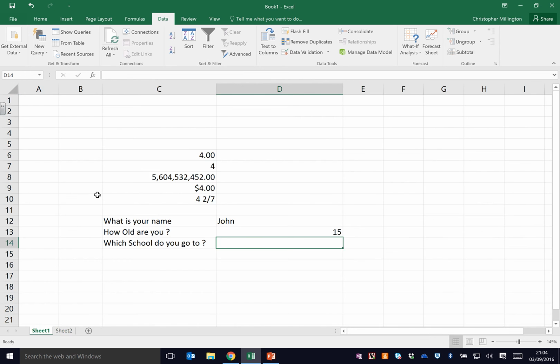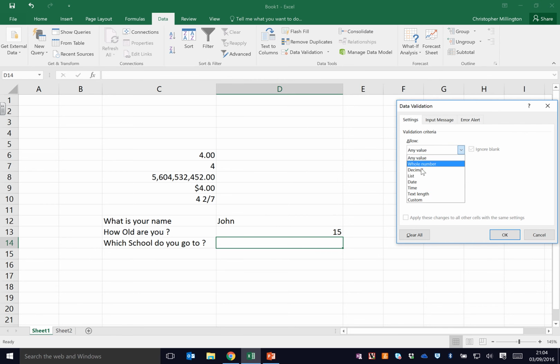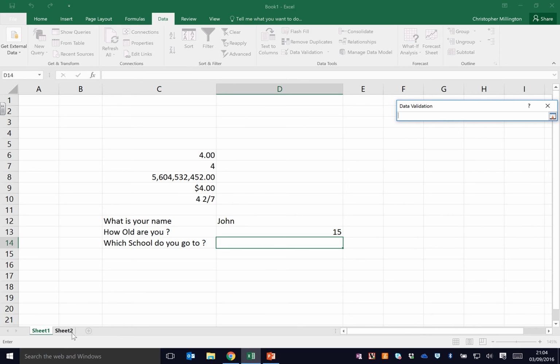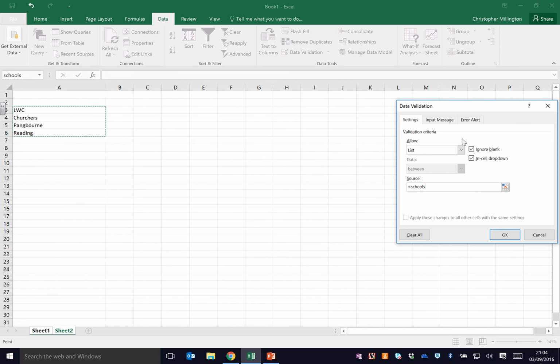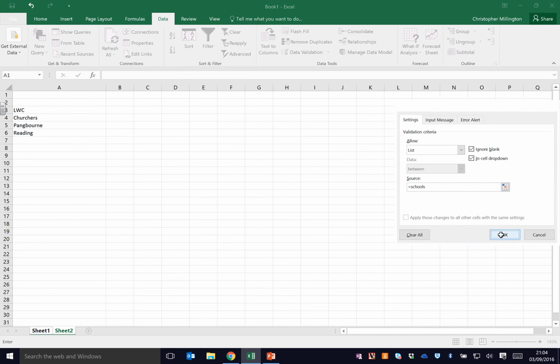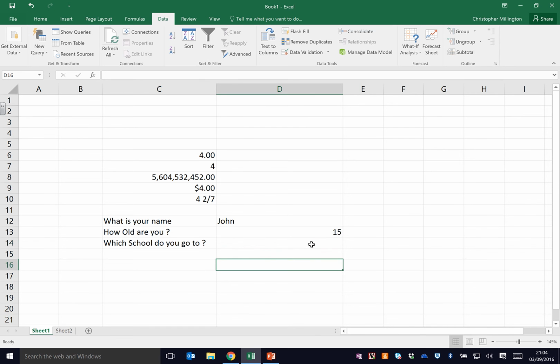Now that's important for this, as you're going to see now, because which school do you go to? Go to data validation and pick list. And now here it says pick your source. Now if you want to, you can go to the other sheet and highlight the cells. And it says equal schools. Or you can just write equal schools into that box and it's all organised for you, okay? But naming the cells first means the list is much more likely to work properly, okay? So now, okay, press OK and hopefully, which school do you go to?